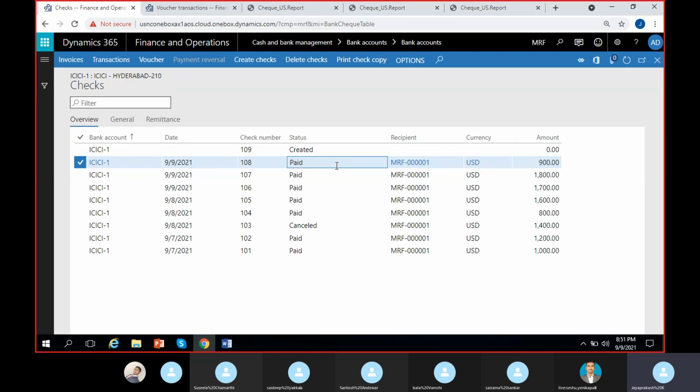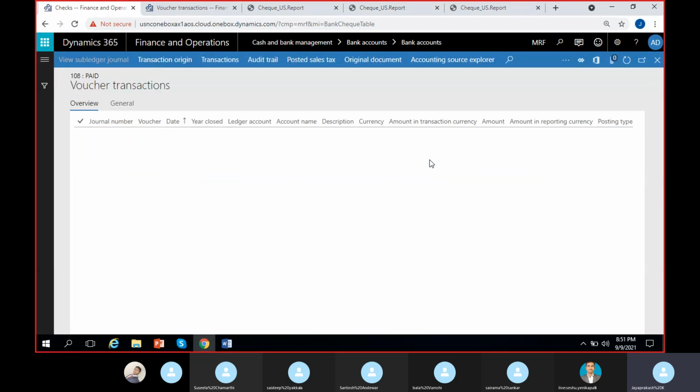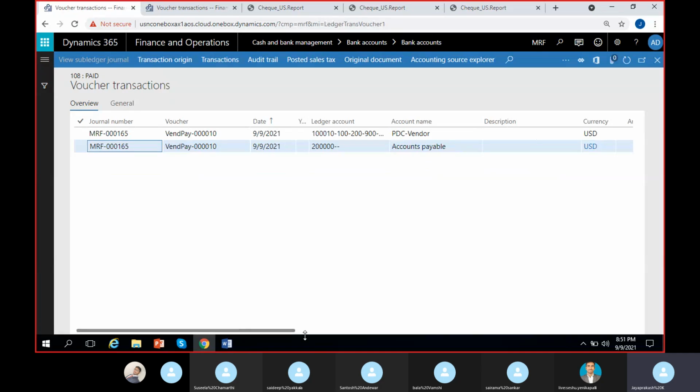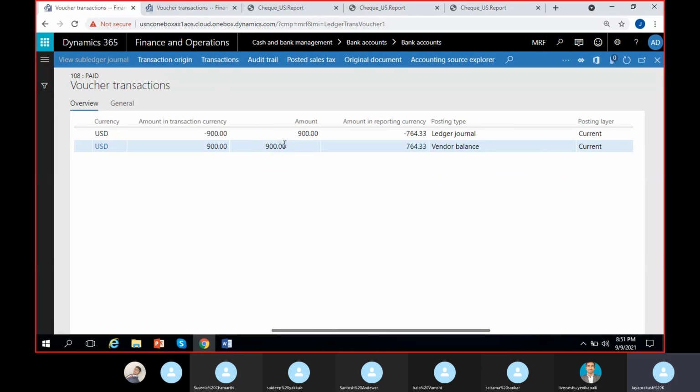So Seshu is saying that the check is lost on 15th in the vendor's hands, or the check got damaged in the vendor's hands itself. So then the vendor has informed us that the check is damaged and you have to issue me another check for the same amount. So then what do we have to do? We have to reverse this check, right? We have to reverse this voucher as it is. I mean, the accounts payable account has to be credited and the PDC vendor account has to be debited, because the accounting effect has to become zero. This entire voucher has to be reversed.